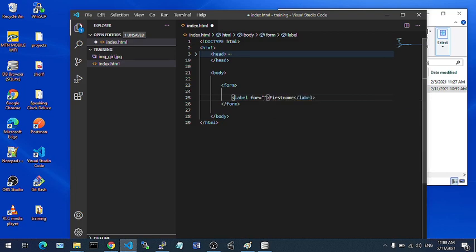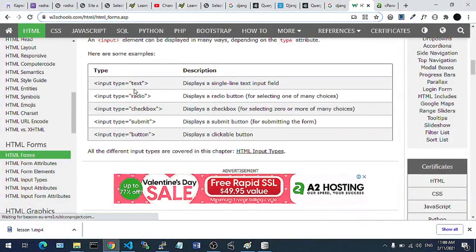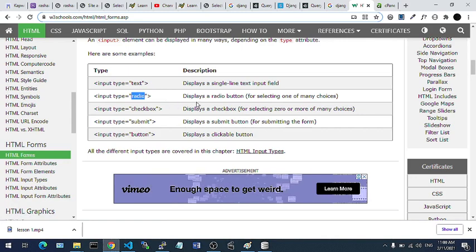The for attribute is actually used to target which particular input this label is made for. But before we put in what the for is, let's have the input. There are different input types in HTML forms. Among them are the text input, which allows you to type in a single line of text. Then we also have the radio input type, which displays a radio button for selecting one of many choices.